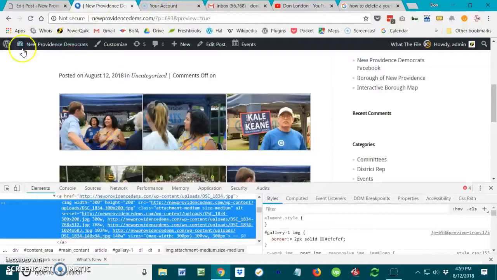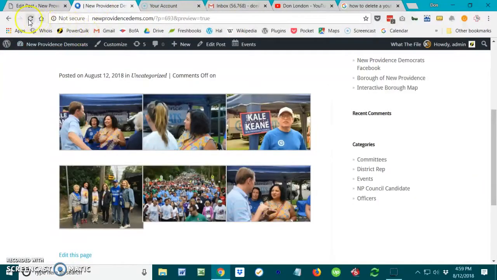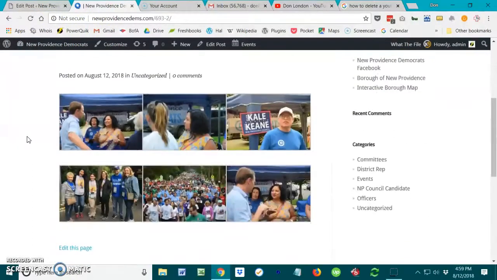we will see that it now looks like this. And there we go. Every picture is in the same ratio. It wasn't the size, it was really the ratio.